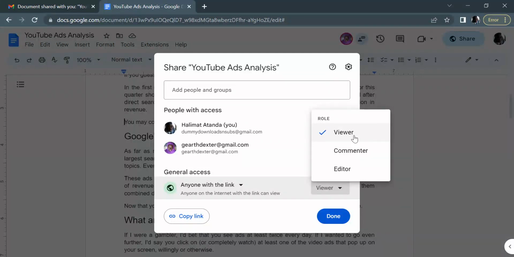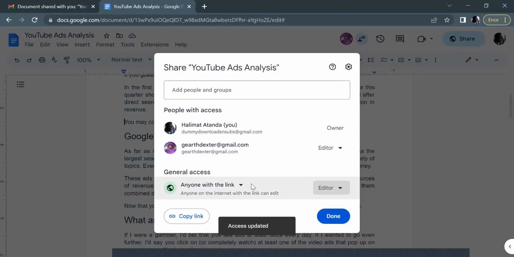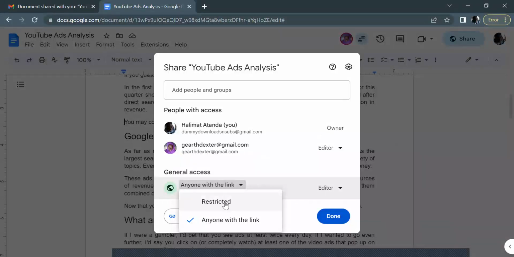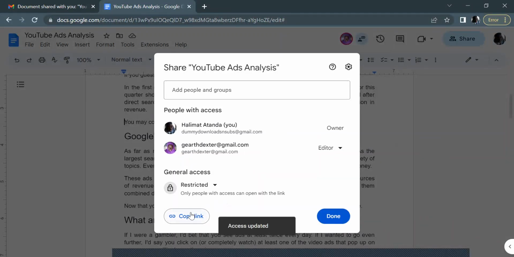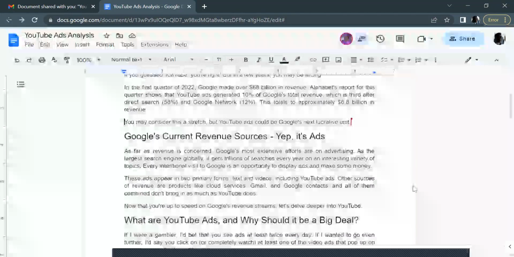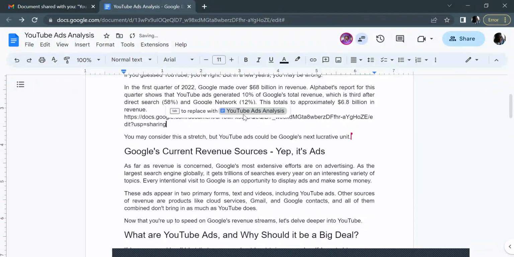But if you want the person that you're sharing the link with to be able to edit, you can change this to editor, just like that. So right now, I would prefer that my document is restricted. If you want to share it, you copy the link here, just click copy link and paste the link. This is the link to your document. Share it with anybody. Finish.